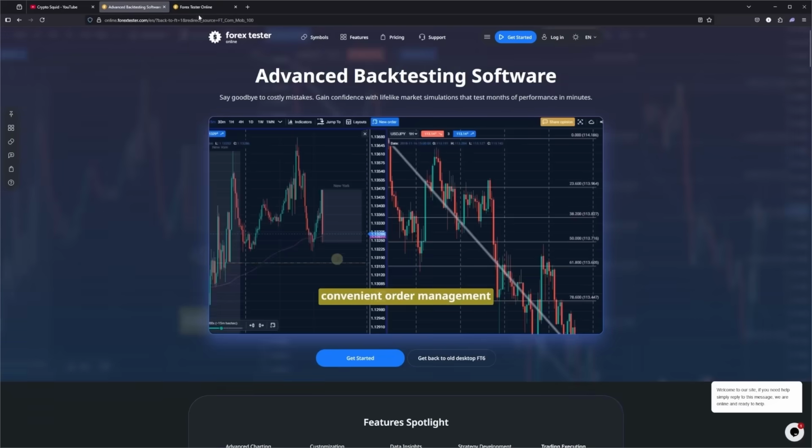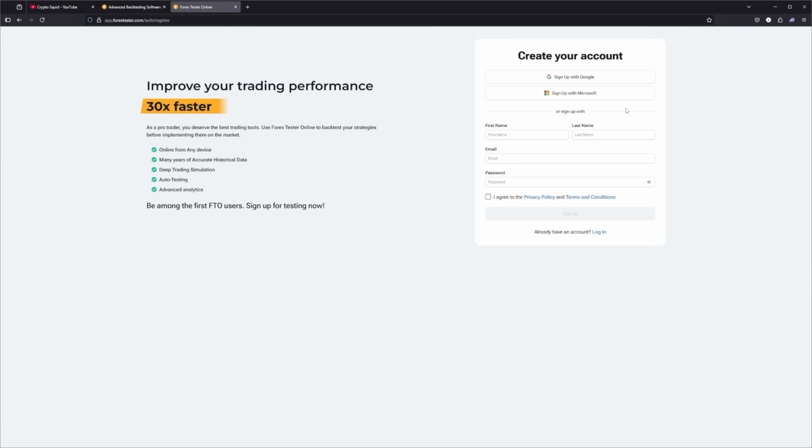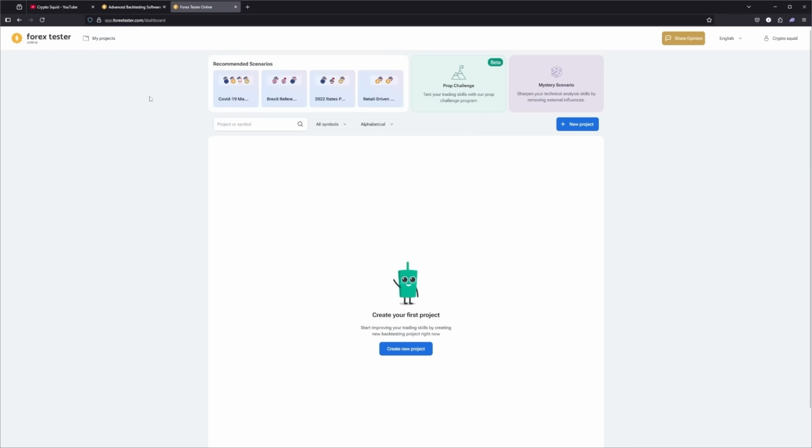So let's log into the platform and dive right in here. So you can sign up with Google, Microsoft, or of course your standard details. And here we can see logged in. So we can create our first project or use a recommended scenario.